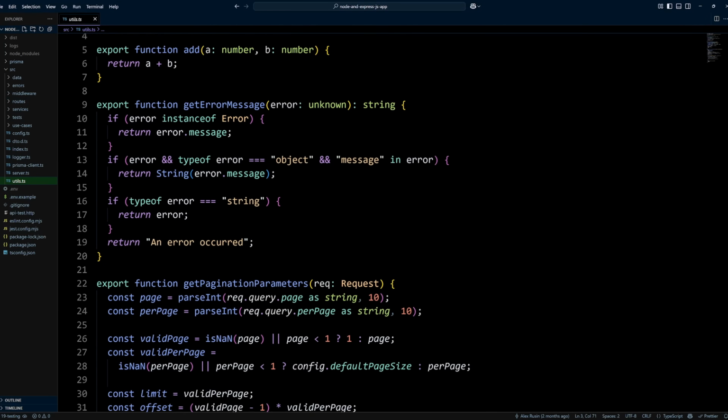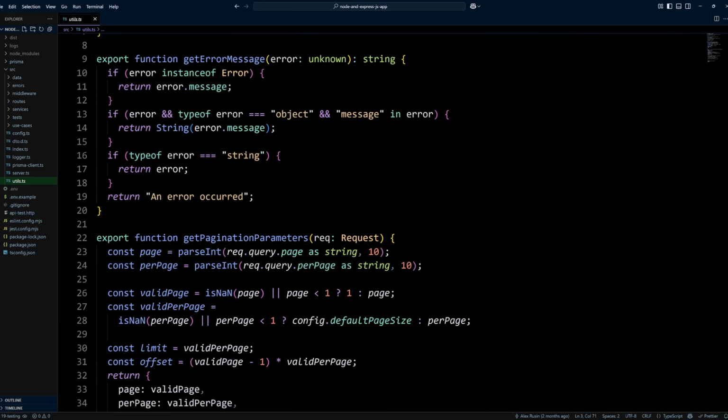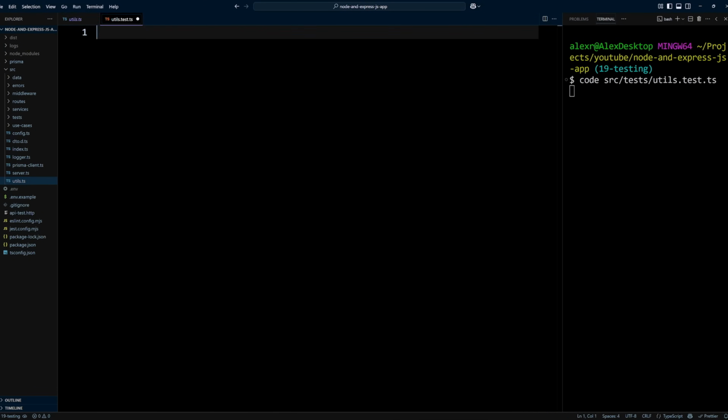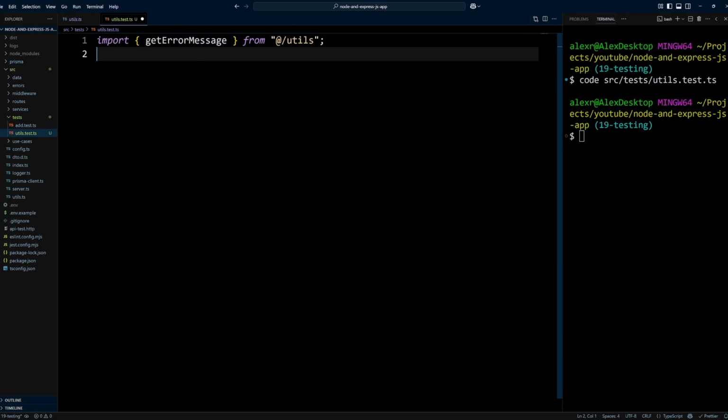Another pure function is getErrorMessage. This function returns an error message from different types of inputs like an error, an object, a string, etc. Let's write some unit tests for it. In the src tests folder, let's create a utils.test.ts file. In this file, let's import getErrorMessage from @utils.